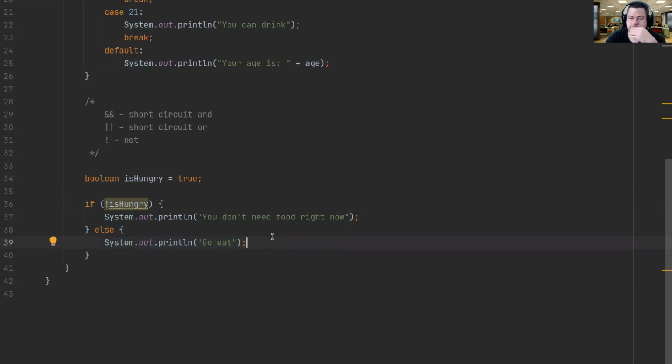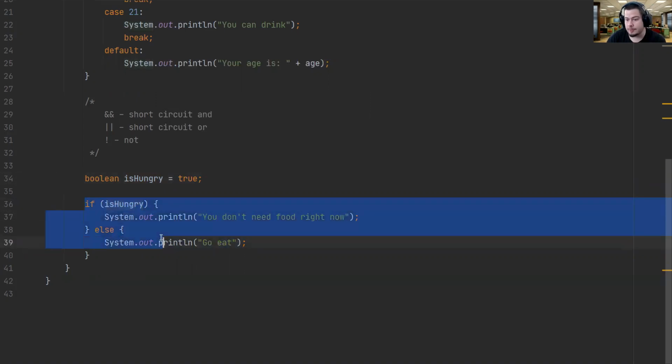So if you remove the not, it's going to print out go eat. If I remove the not, it's going to print out you don't need food right now because this is going to be true. And we're going to execute this block. If is hungry is false, then it's going to say go eat with how I have it set up right now. Oh, okay. I was looking at it. I'm sorry, I just woke up, so it's all good. Thank you anyways, though.